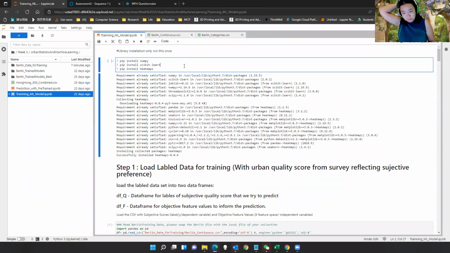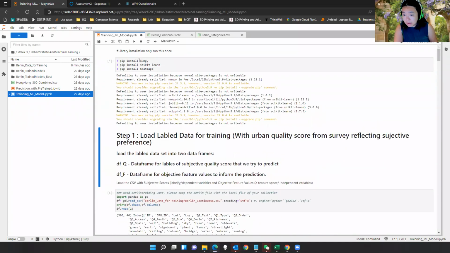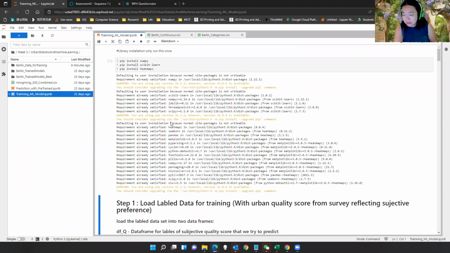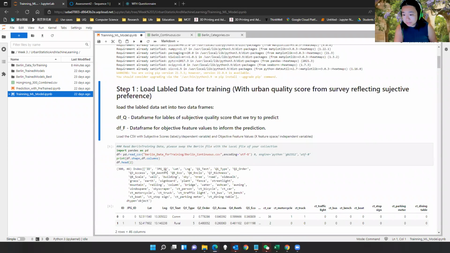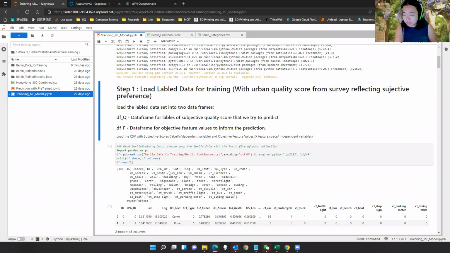In this case, we do use a few libraries that may or may not be installed. If you encounter any library not-installed issues, please run this, and you only need to run these once. Hypothetically, if we run this, it will check if we have already installed them, and the warning is fine, don't worry about it. It looks like it's all installed. It doesn't have any red warnings.